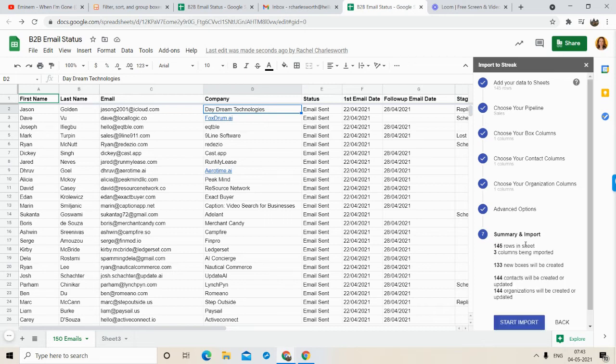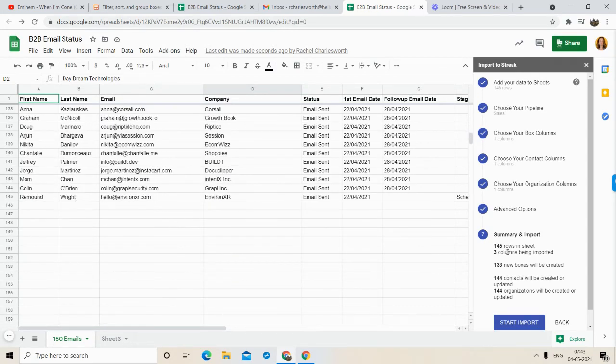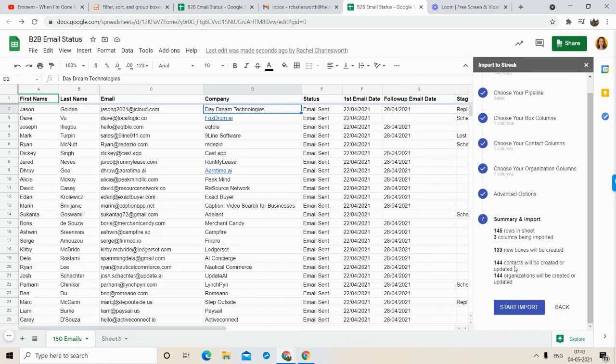Now it is building the import summary. As you can see, it has imported 145 rows in the sheet. So obviously we have 145 rows, and you can see three columns being imported: first name, email, and company name, right? So just click on start import.